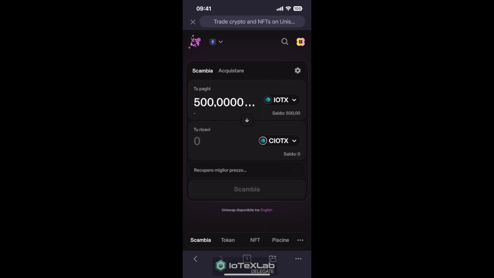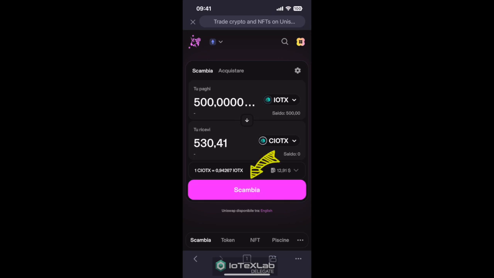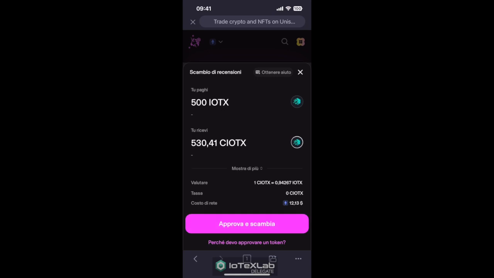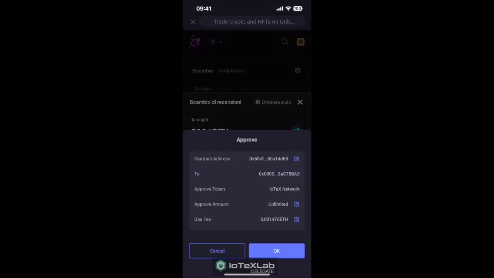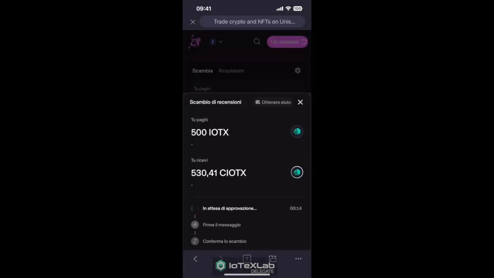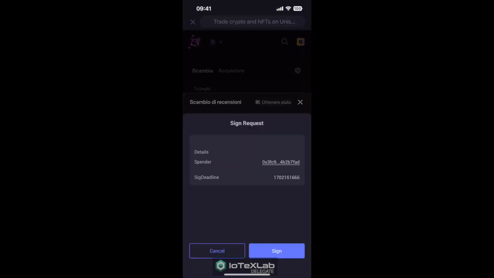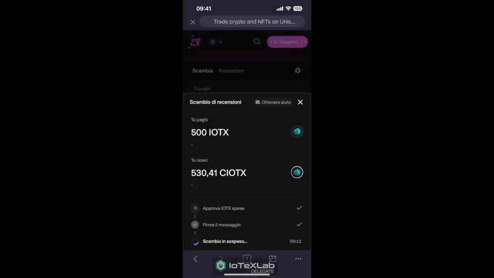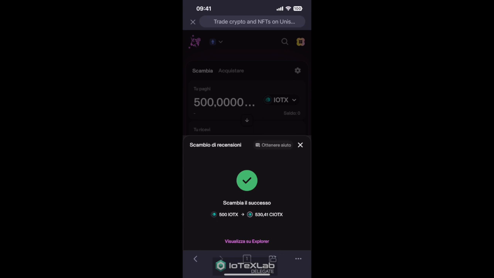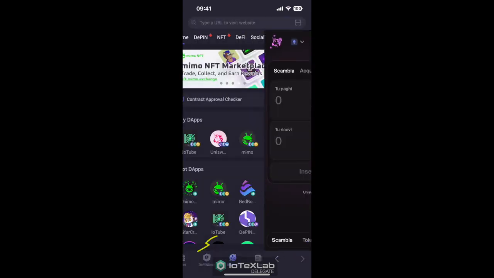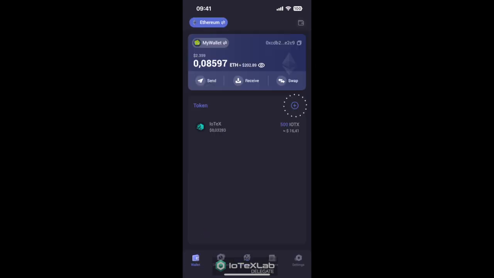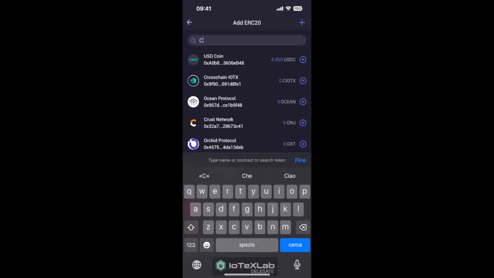After a few seconds, you will see the calculated amount of CIOTX that you will receive. It should be almost the same amount. Click on Swap to exchange your IOTX tokens for CIOTX. You may first need to click and confirm Approve to allow Uniswap access to your IOTX tokens before you can proceed with the swap. When the swap is completed, return to your iopay wallet and ensure CIOTX is listed in your tokens.